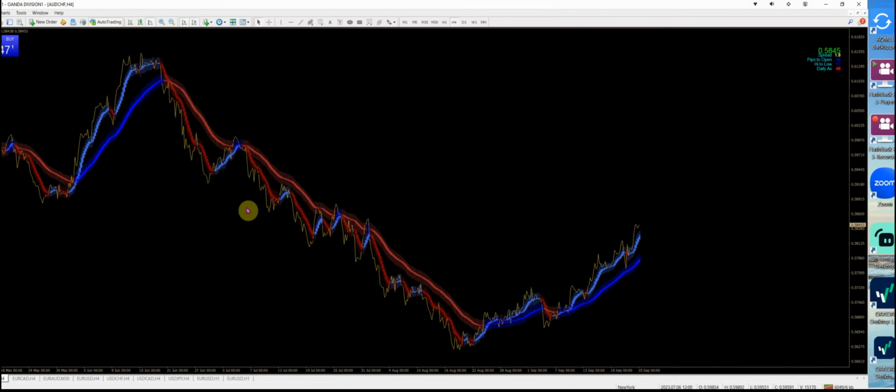What a line chart is, if you don't know, a line chart only shows the closing price. On a regular candlestick, you have the high, low, open, and close. That makes up the four components of the candlestick: the upper and lower wick, and then the body of the candle, which is the open and the close.